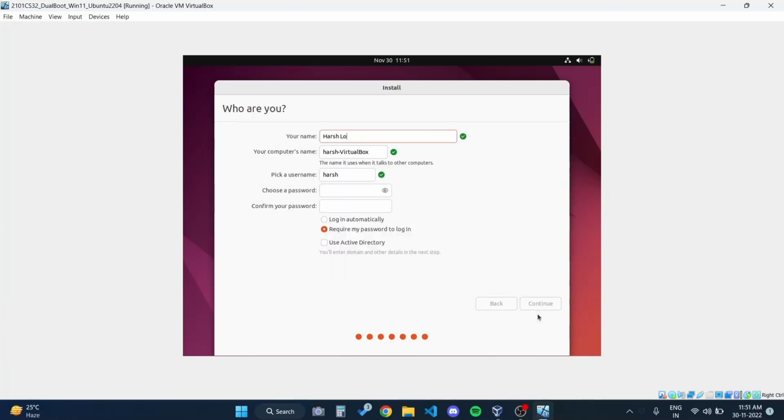Now it will ask you for some details to be filled in, your name, and you will need to choose a password, so you can fill in these details. And for the options, you can toggle between login automatically and require my password to login. I'm going to require my password for login, and you can click continue.